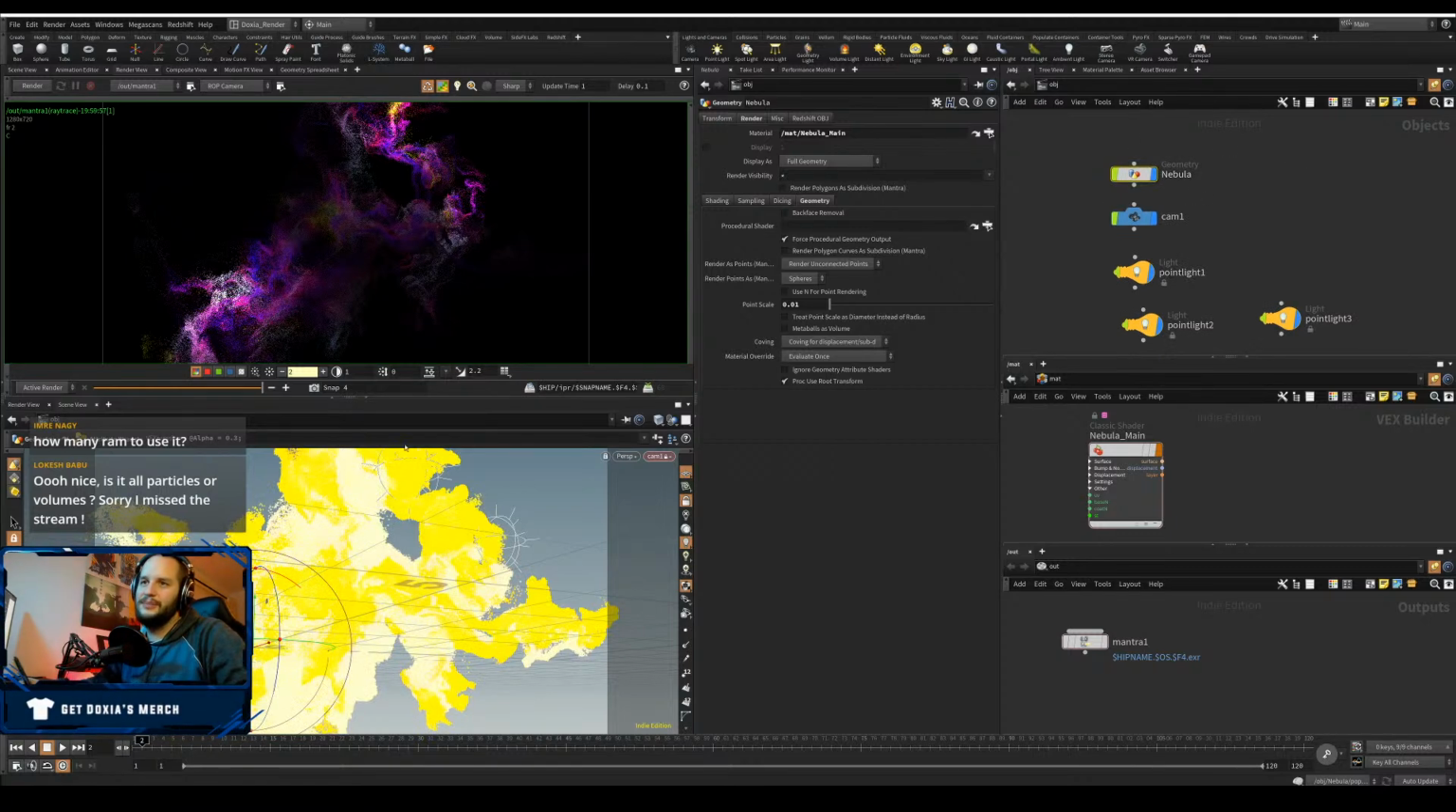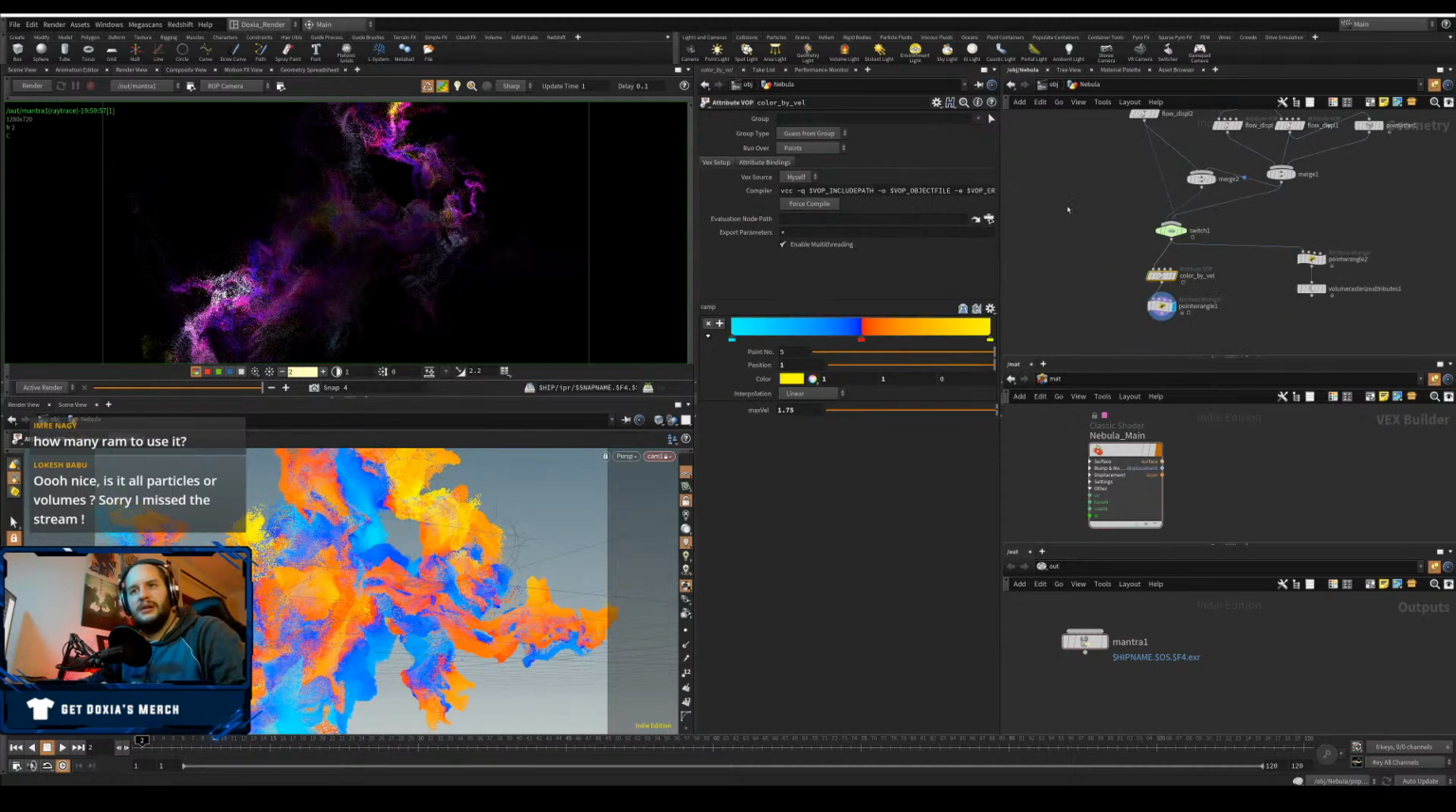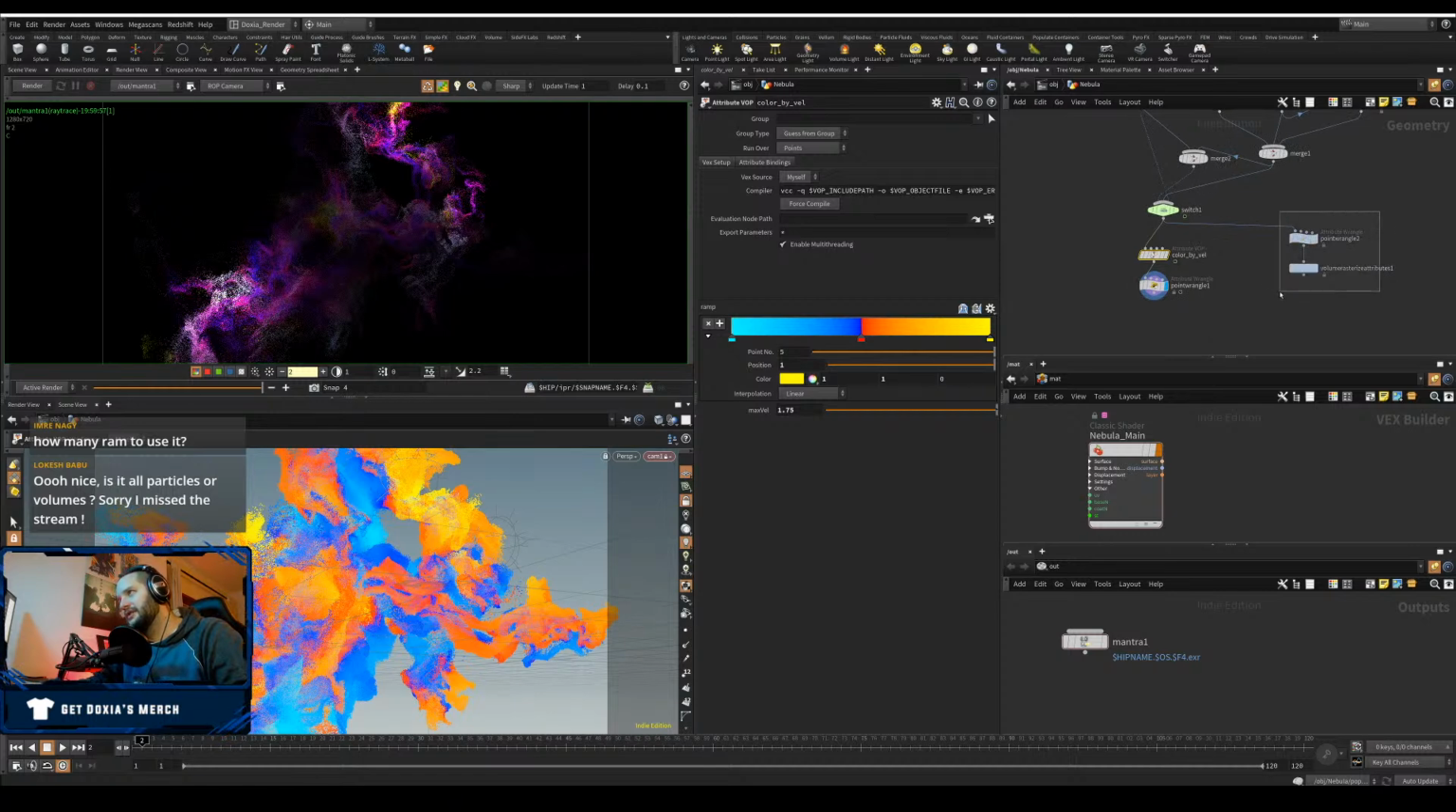But it's all particles for now. I tried to use volumes, but it crashed. I have it here. Now I'm trying to use particles, but I'm trying to use Mantra, so I can have it look a little bit more like volumes.